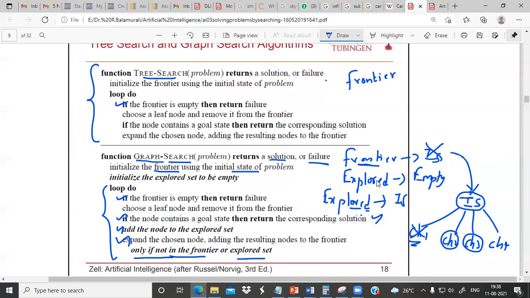divide the nodes into two categories. If the child is created, that node will be in the explored list. If the child is not created, that node will be in the frontier.